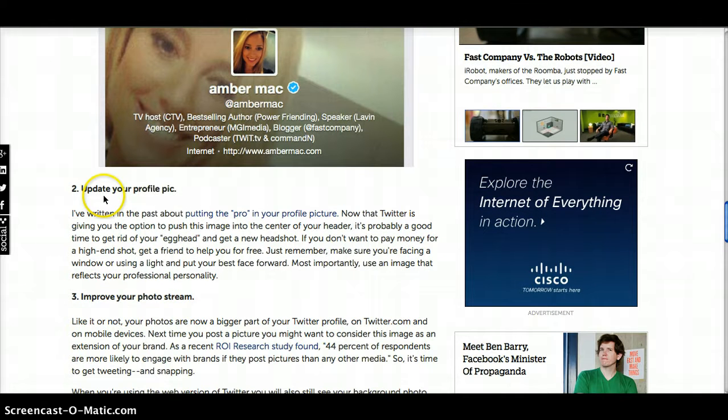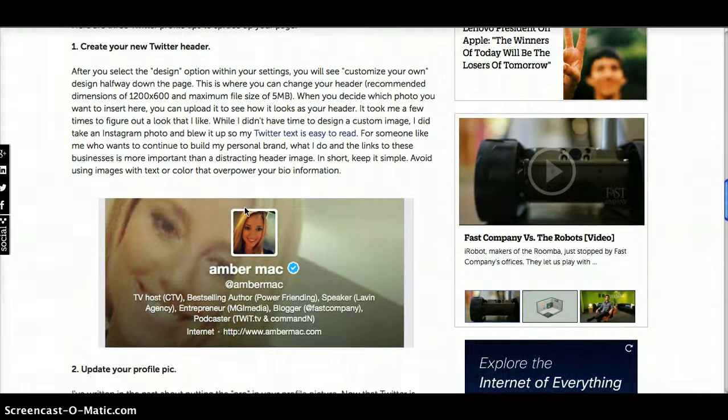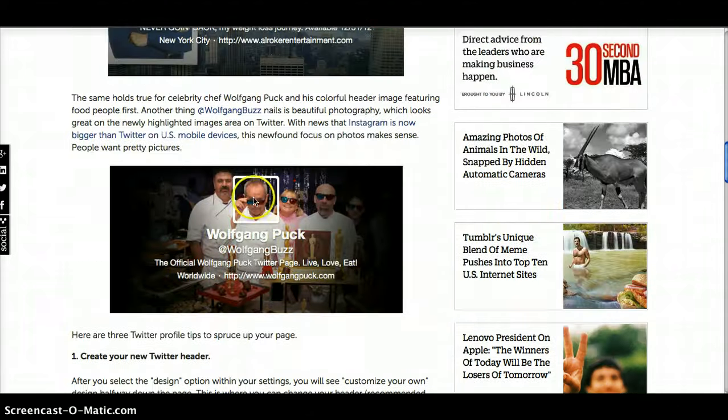Next tip is to update your profile picture. So this could be where you put a picture of yourself or a logo. And I would say make sure again the branding is consistent and it goes along with the picture that's behind it, like this one does. This is a clever little way of incorporating the profile picture into the header.